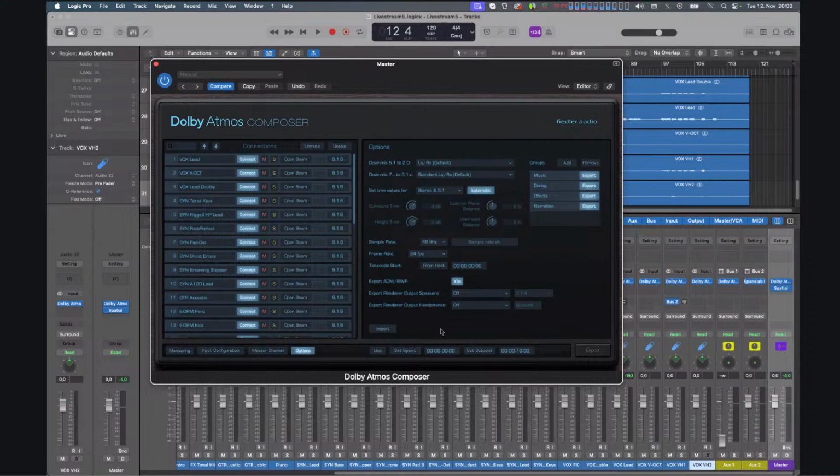Another real advantage of it is that the workflow is exactly the same on any DAW. It has an extremely broad range of DAWs and applications which can be used with the Dolby Atmos Composer. I recently had a user who created a mix in Notion, which is a notation program, but which is able to load instruments and plugins and so forth.